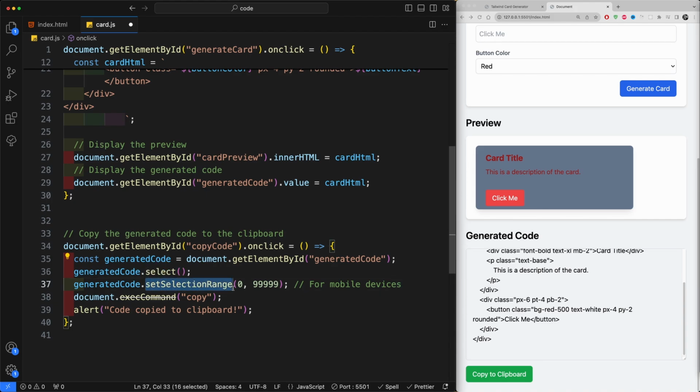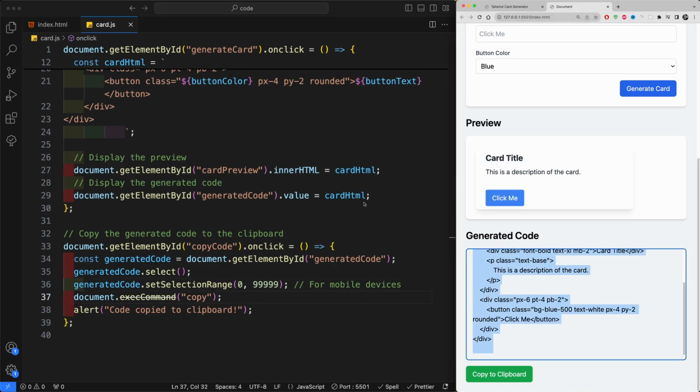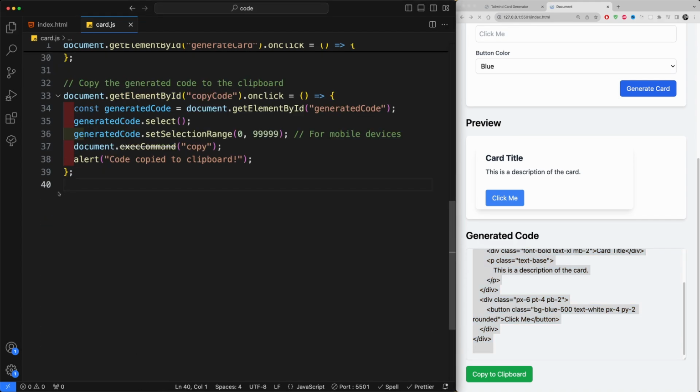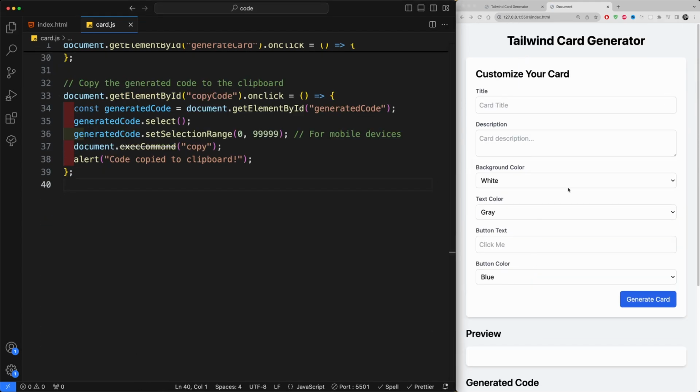Then the setSelectionRange will be, well, because this is a code area, from 0 to 99,999. And then we're going to document.execCommand of copy and alert copy code to clipboard. Just going to be a window.alert. So let's try this out. Copy the code and we should get our alert and the code was copied. So if I would paste it in here, you can see that code. Perfect. So that's pretty much it for this simple project.